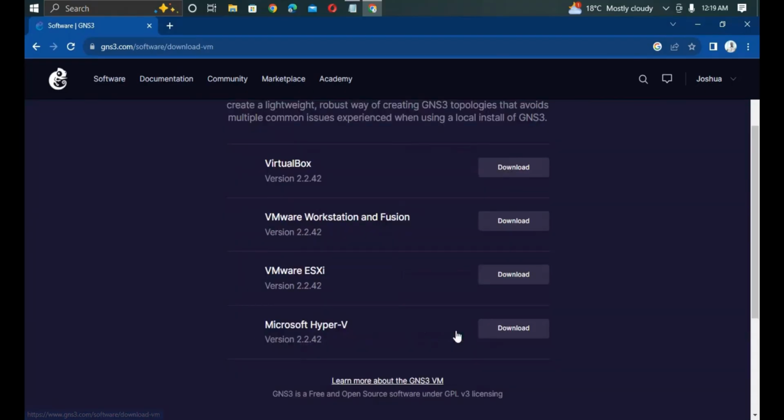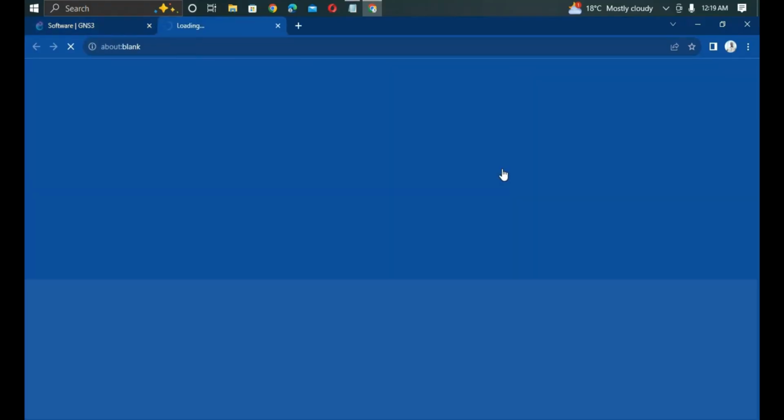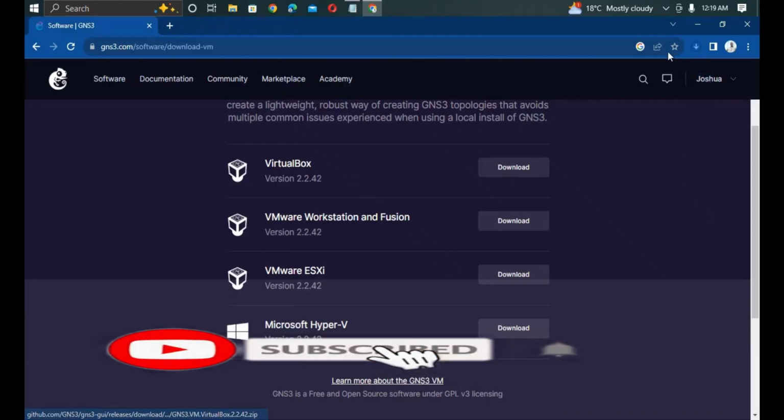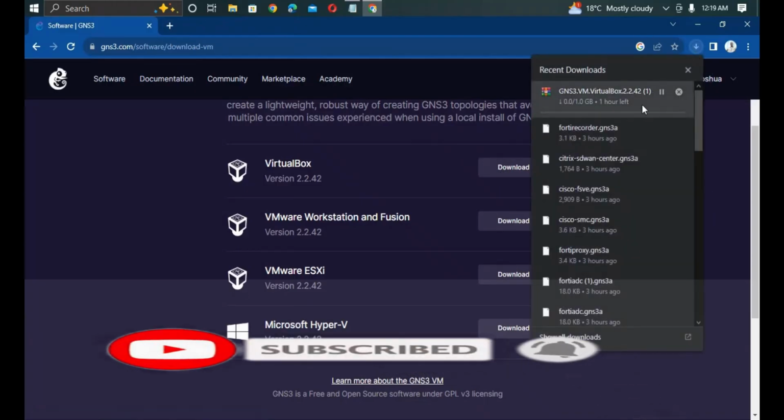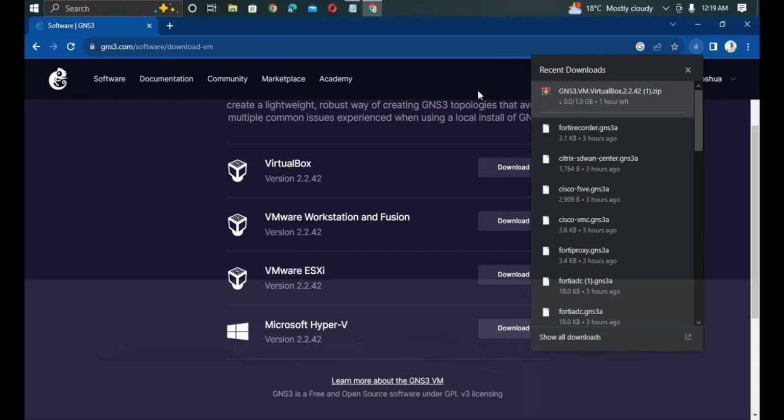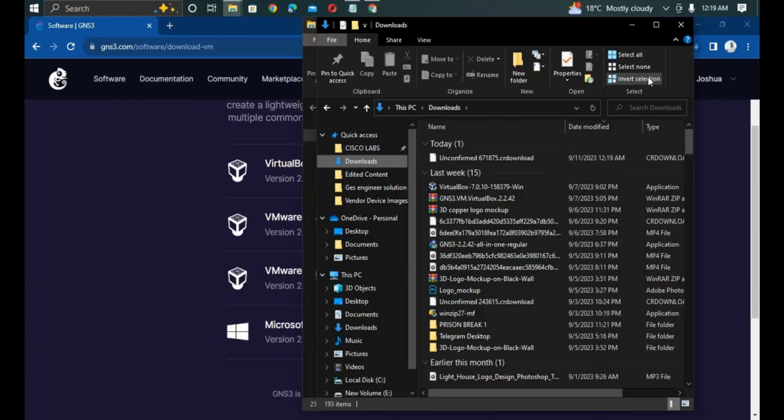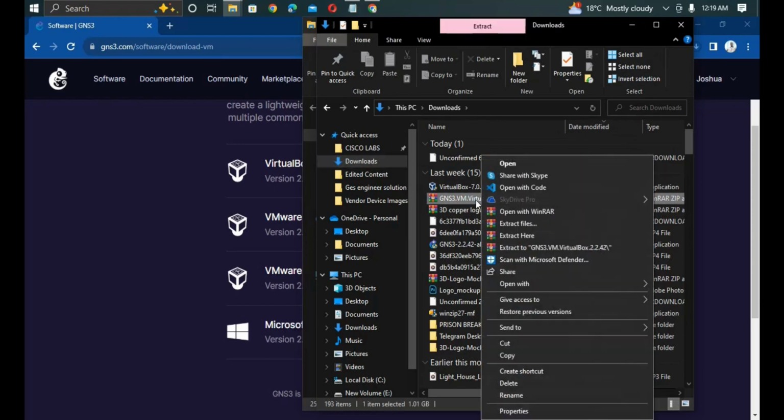Just come here, click download, and download the one for VirtualBox, because you're going to set up the virtual machine on VirtualBox. So click download. You see here, the file is downloading. It's downloading in a WinRAR form, where we are going to extract that file. After the download is complete, we are going to extract our file. So this is the file that you have downloaded. Extract the file.